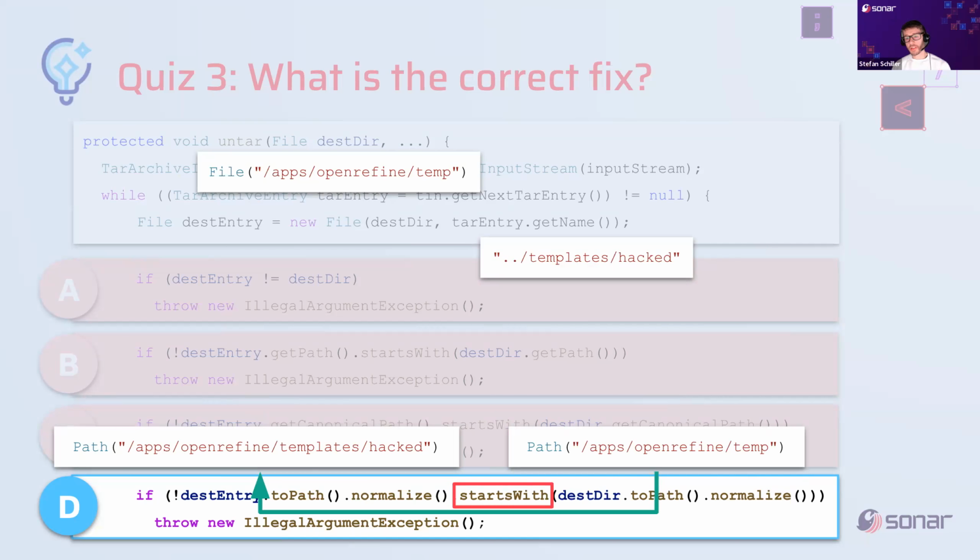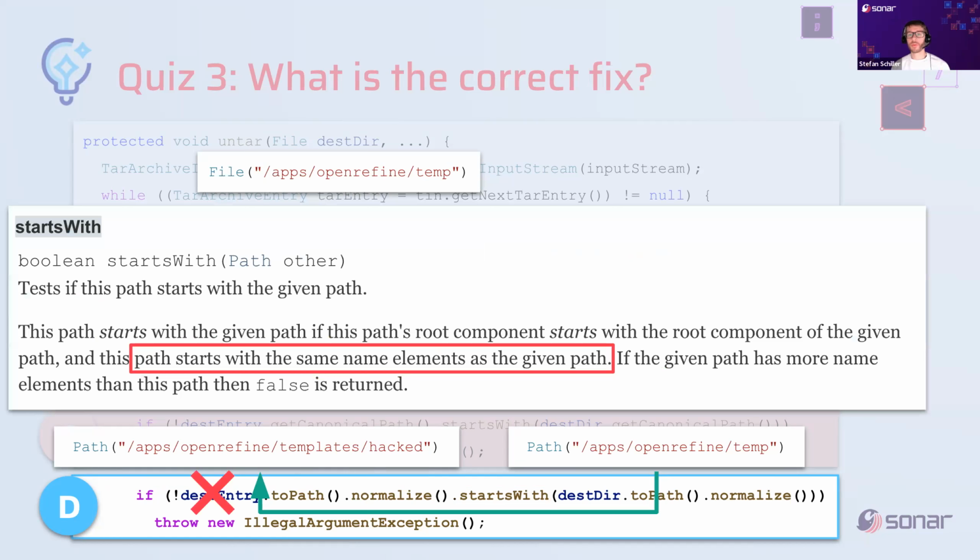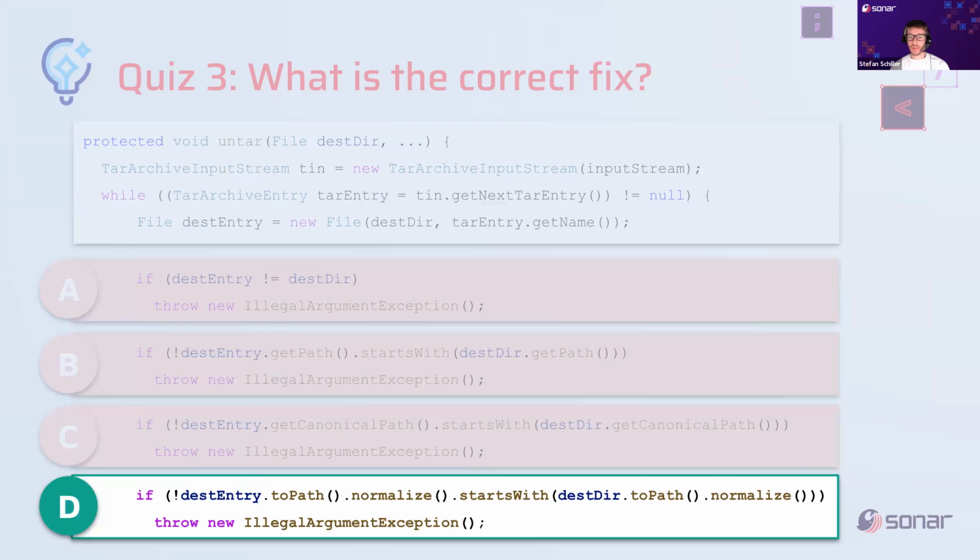Now, both normalized path objects are compared with the startsWith method. The significant difference here is that this is not the string startsWith method, but the path startsWith method. And the path startsWith method does not only perform a simple string comparison, but ensures that the dest entry path starts with the same elements as the destdir part. This way, the comparison fails in this case, since the folder temp does not match the folder templates. This solution effectively mitigates even partial path traversal attacks. So answer D is the correct solution.